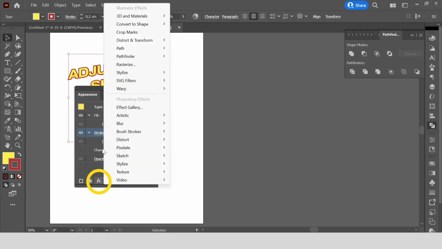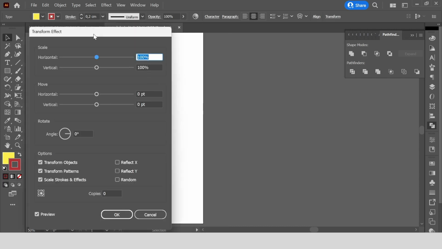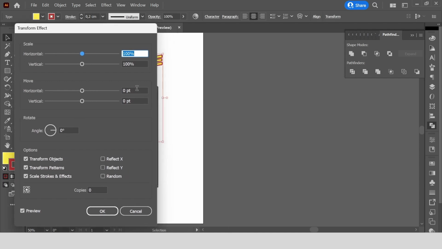For now the shadow, click here, choose Distort and Transform. Now I will add something on the moves and copies.